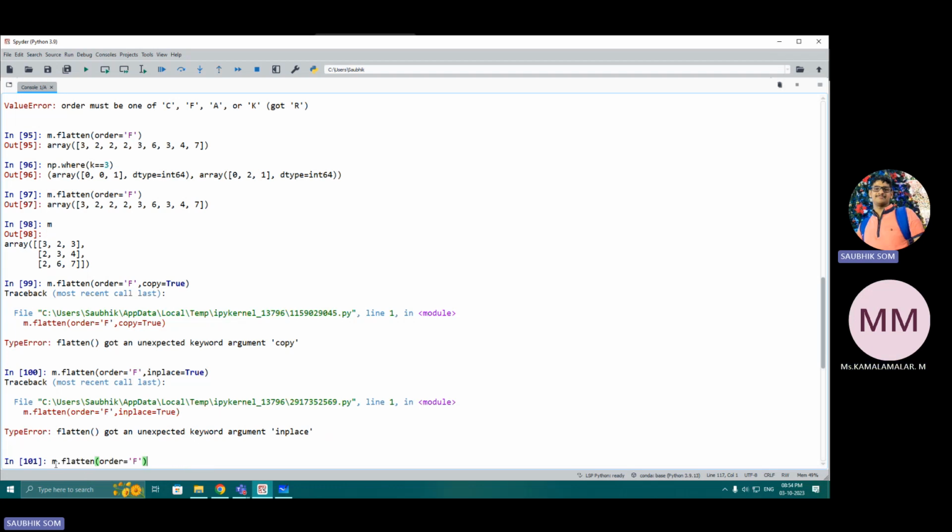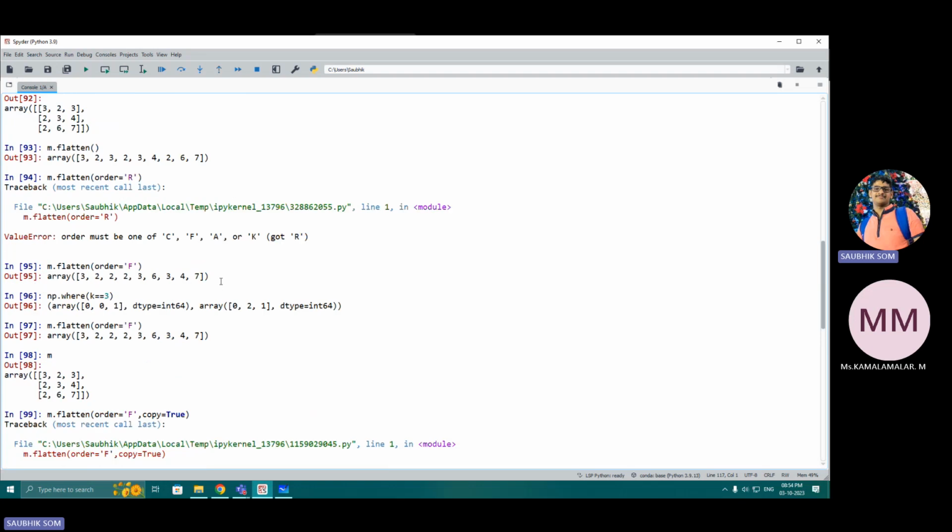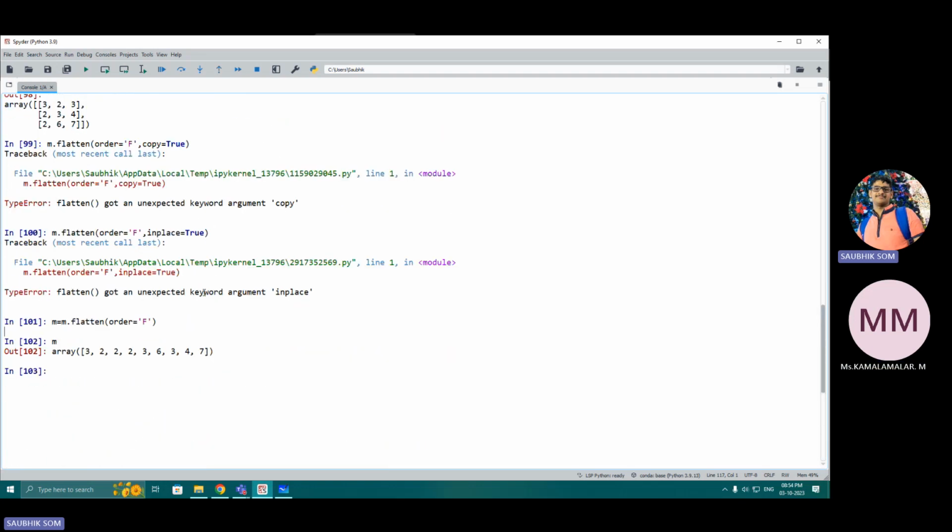So what you have to do is m equals m.flatten. Here I don't think copy or those things are there. So just give m is equal to m.flatten. It will basically change. These are the main small things about NumPy.